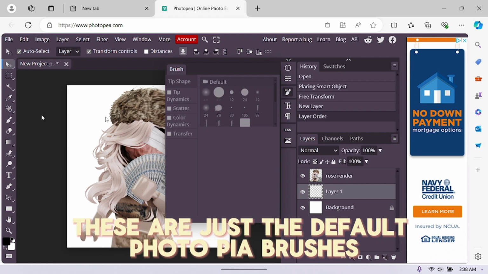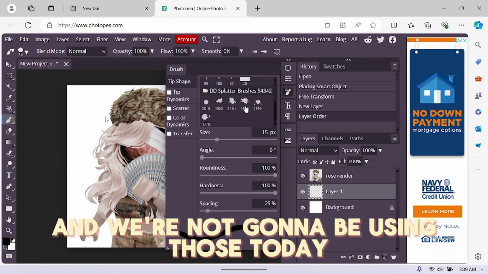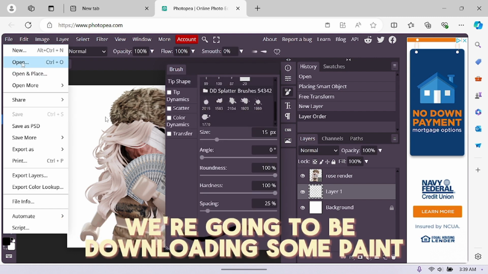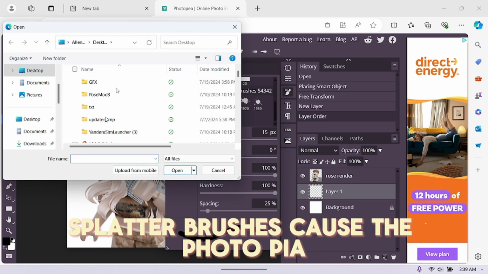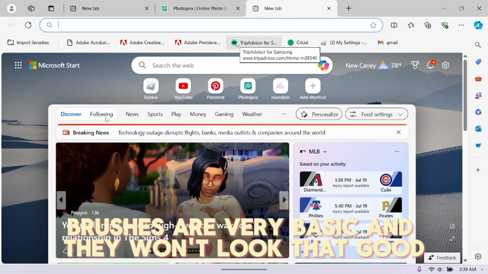I'm going to show you guys, these are just the default iogh brushes, and we're not going to be using those today. We're going to be downloading some paint splatter brushes, because the iogh brushes are very basic and they won't look that good.